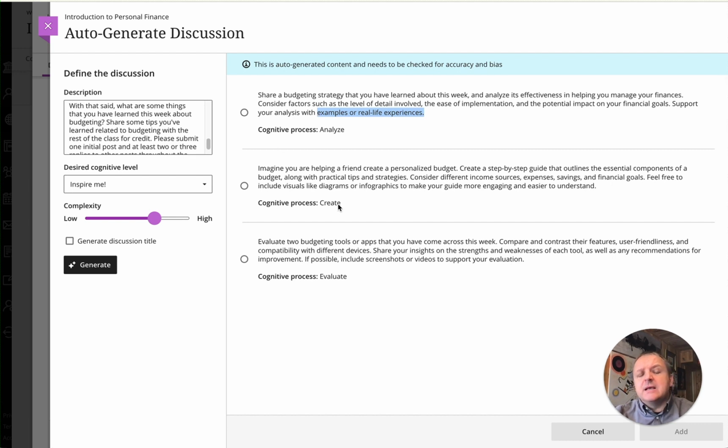Now, the second level is at the create level, so we'll look for an artifact at the end. Imagine you're helping a friend create a personalized budget, create a step-by-step guide that outlines the essential components of the budget. So here the nice part is that the friend could be anybody, right? So every student can customize it to whoever they selected as a friend. Maybe it's an imaginary friend that is really struggling.